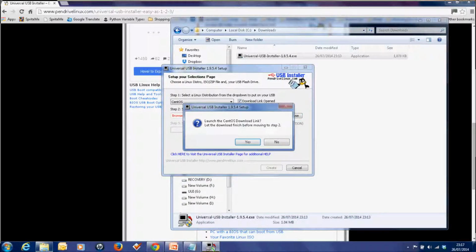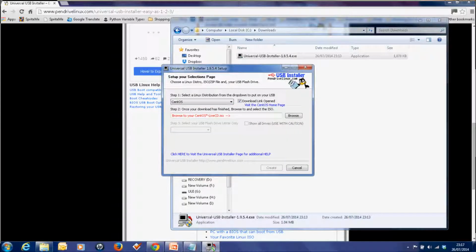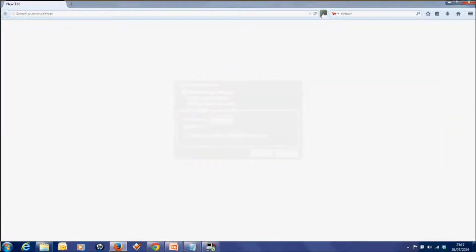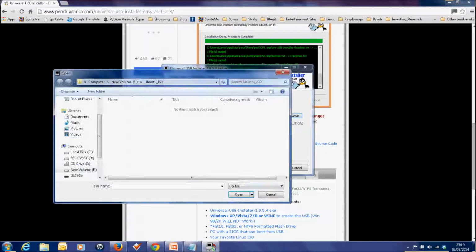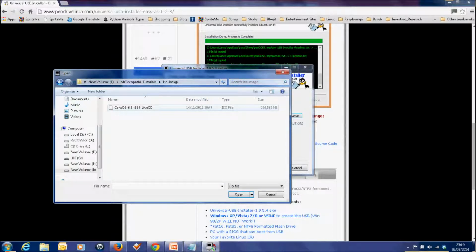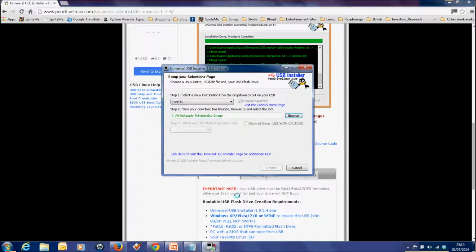Once you check this box, it will display a message, launch CentOS download link. Let the download finish before moving to step 2. Click Yes and select the folder to save the ISO image. Save this file to the hard disk. Since I have already downloaded my ISO image to my hard drive, I will select my ISO image from this path. I'll click Browse. Select this CentOS 6.3 i386 Live CD and open.